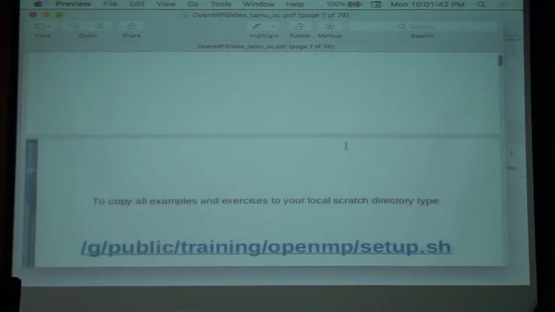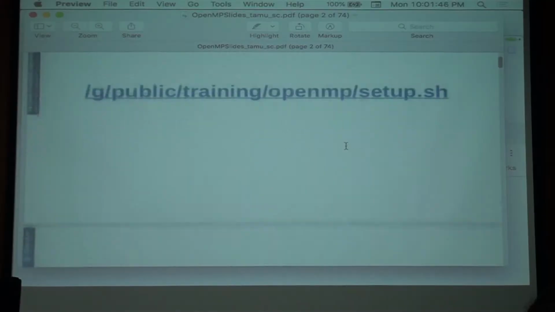OpenMP by example is a good example. Please interrupt me anytime you want to ask questions, but I will now charge ahead.